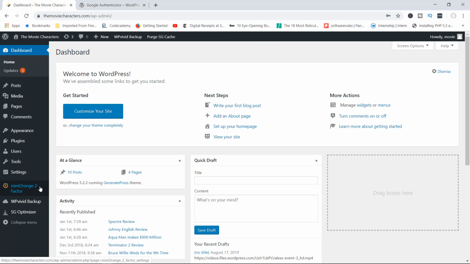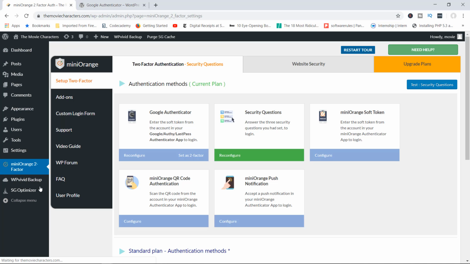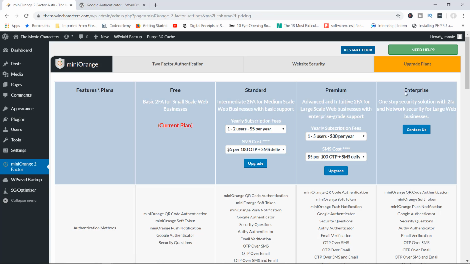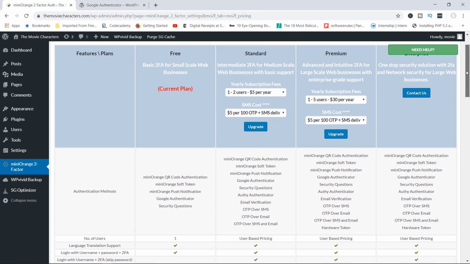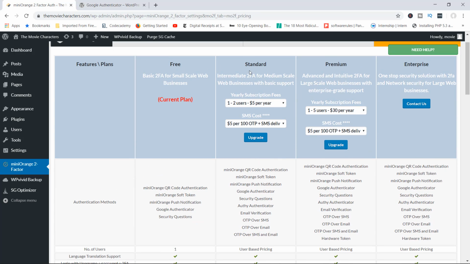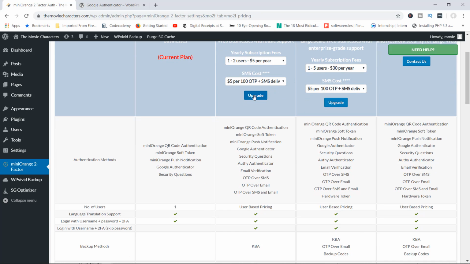So that's it for the free version of the miniOrange 2-factor. You can actually upgrade your plan and get even more custom methods of 2-factor authentication. If you're interested, what you want to do here is go to the upgrade plans section. In here right now, you have the standard, you've got premium, and you've got enterprise. For the purposes of this lesson, I'm going to show you what you can do with the standard method. So I'm going to go ahead now and simply click on upgrade.